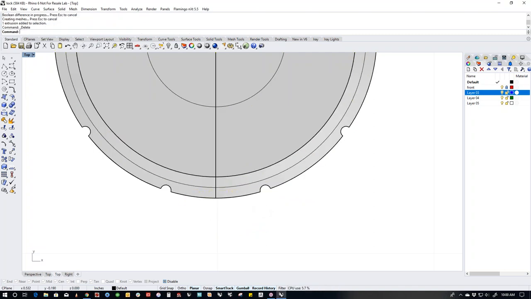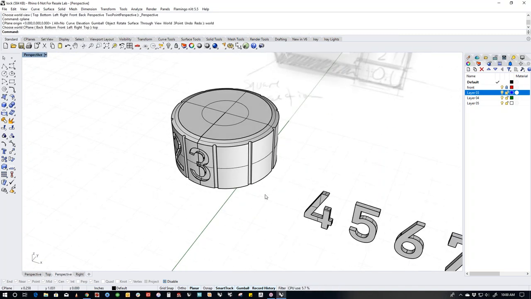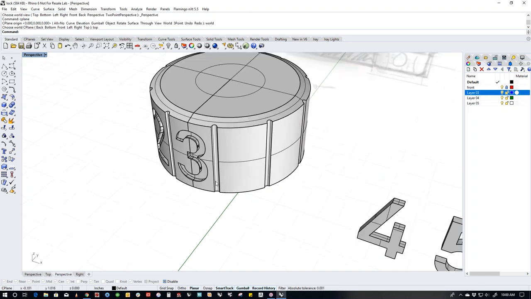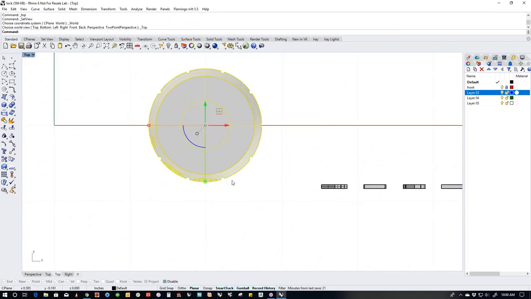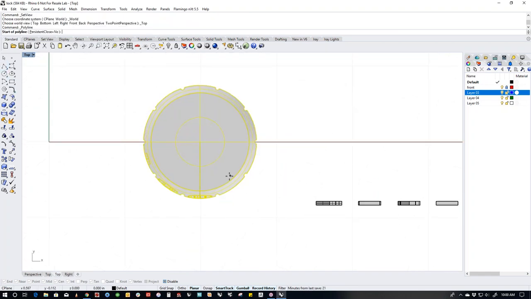I probably could have done something fancy like float along a curve and done all that stuff, but really, at the end of the day, is this all that bad? I don't think so. I get paid by the hour.